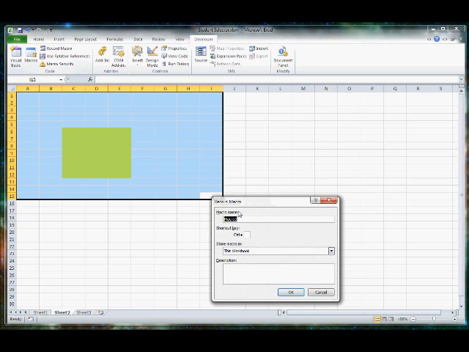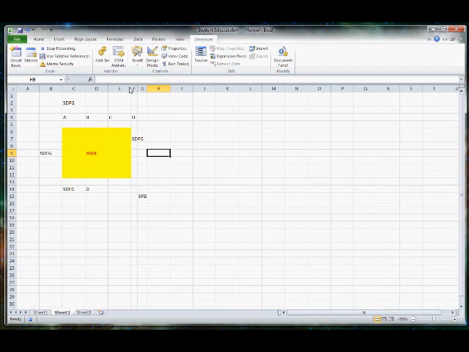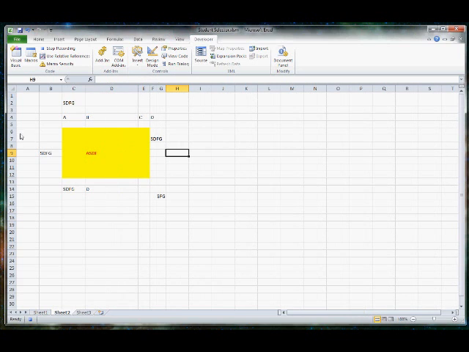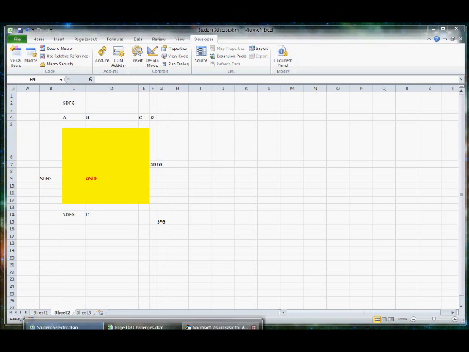So if I just simply hit record macro, I'll call it macro 3 and I'll store it in this workbook. I can now type some things here. A, B, C, D. 1, 2, 3. Make this red. Bold. And we'll make these columns a little smaller. We'll make this one a little bigger. Make this row a little wider. We'll stop the recording. We'll go to our VB IDE.